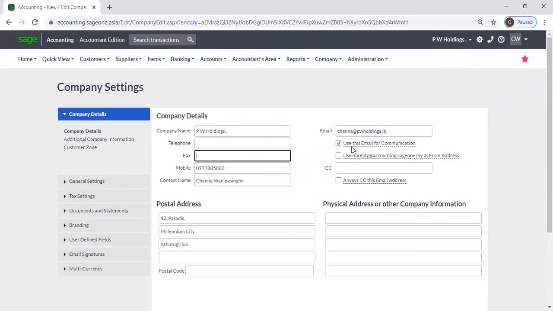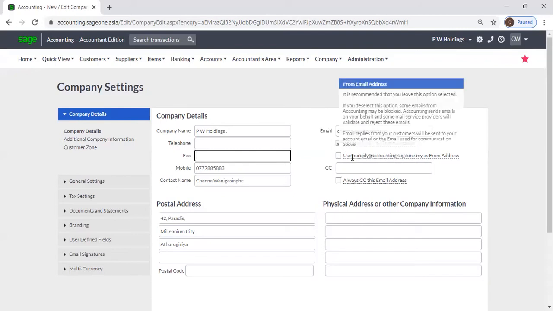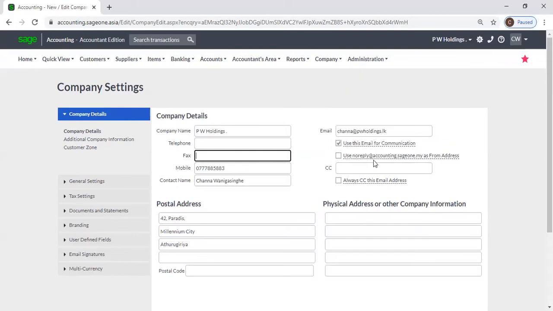First, Sage Business Cloud Accounting has a special feature. Your invoices, quotations, sales orders or receipts, you can directly email to your customers. And if you are sending emails, there are two options: use this email for communication, and use no reply accounting.sage1.my as the from address.